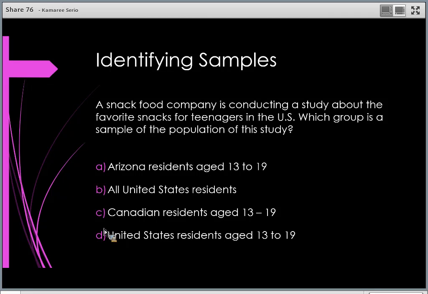All right, now let's identify a sample. Okay, so it's the same exact scenario. A snack food company is conducting a study about the favorite snacks for teenagers in the United States. So we're still talking about teenagers in the United States. Remember that your sample is a smaller group of your population. So our population was the United States residents. So that means that that can't be my sample. My sample needs to be a bit smaller.